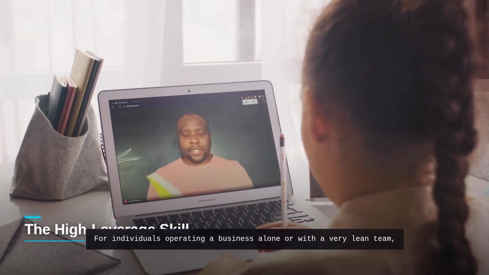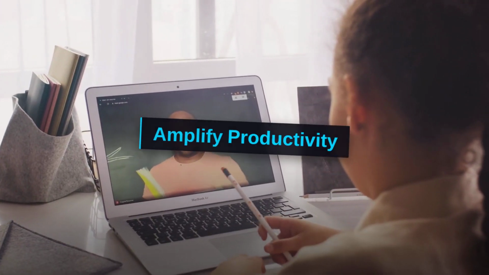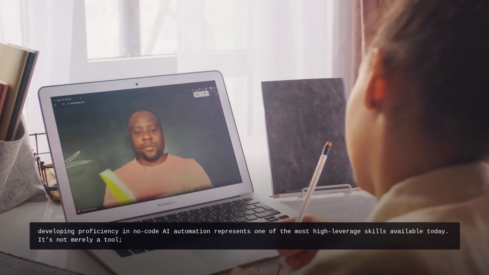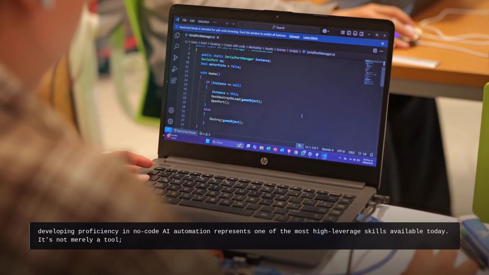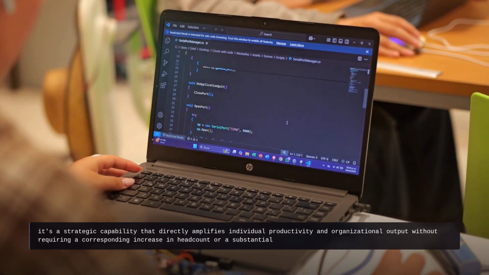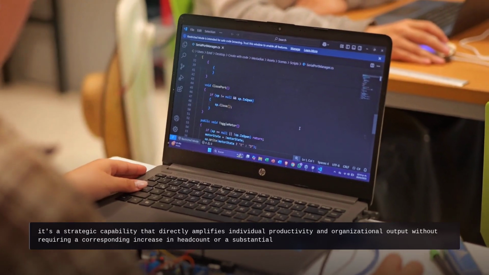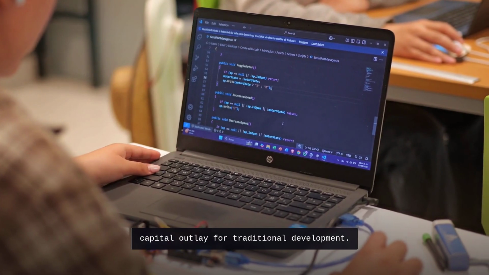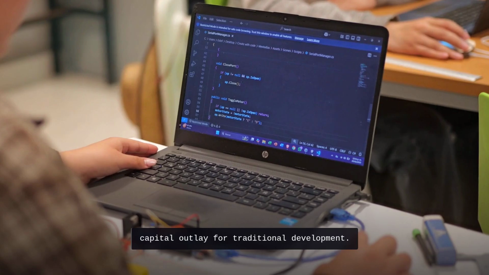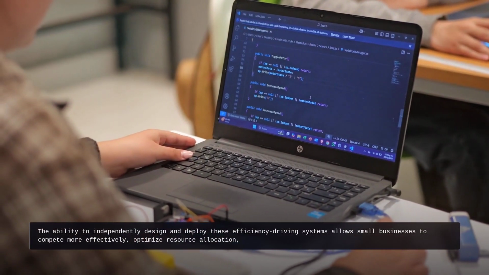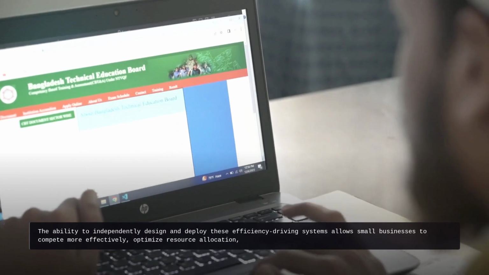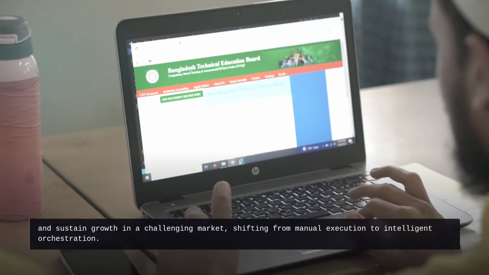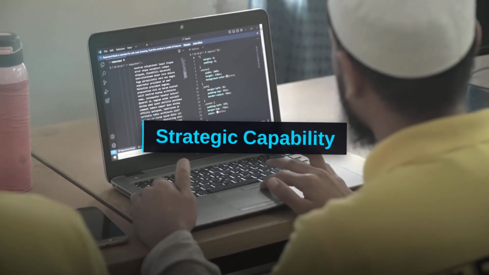For individuals operating a business alone or with a very lean team, developing proficiency in no-code AI automation represents one of the most high-leverage skills available today. It's not merely a tool, it's a strategic capability that directly amplifies individual productivity and organizational output without requiring a corresponding increase in headcount or a substantial capital outlay for traditional development. The ability to independently design and deploy these efficiency-driving systems allows small businesses to compete more effectively, optimize resource allocation, and sustain growth in a challenging market, shifting from manual execution to intelligent orchestration.